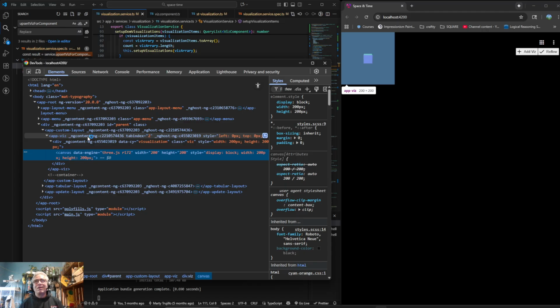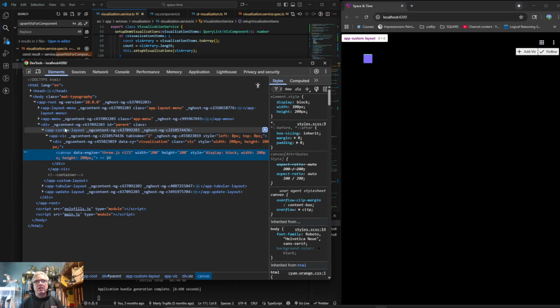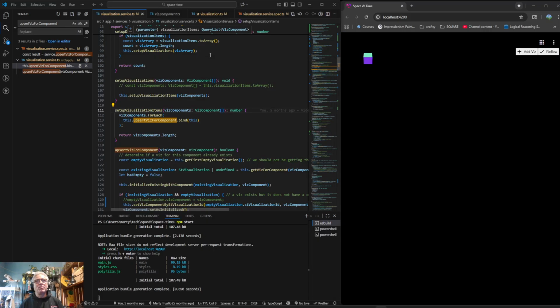what am I trying to say? It knows what this app viz component is. And I'm guessing it calls setup DOM upsert. Oops, wrong. I don't want to do that. It calls this setup visualizations, or this probably somehow ends up going back there. Let's just work our way back. It is a stronger way. I'm a little bit better at doing it that way.